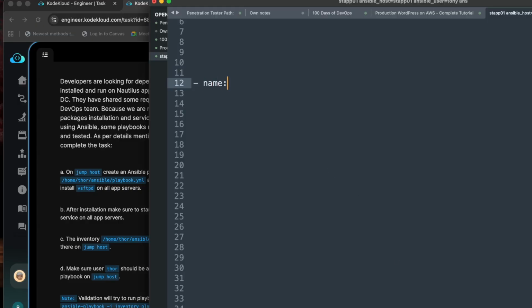So I'm just gonna start with the name, install vsftpd, and then host on all servers, and then we need to become root user, and then tasks. So I'm gonna name it installing vsftpd. It doesn't matter, you can name it anything.